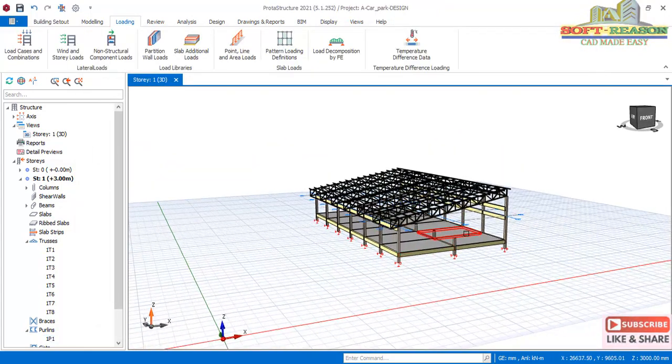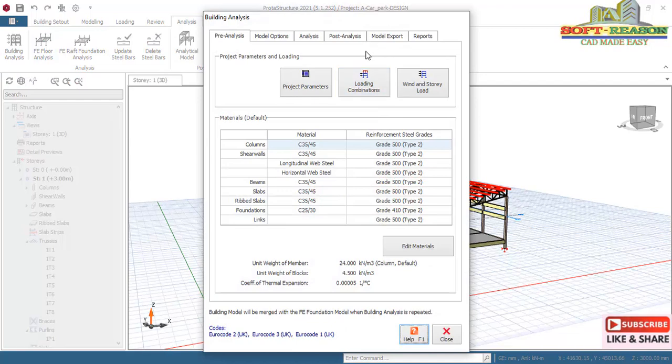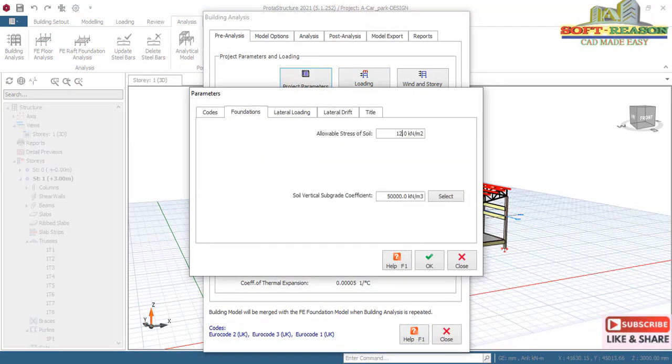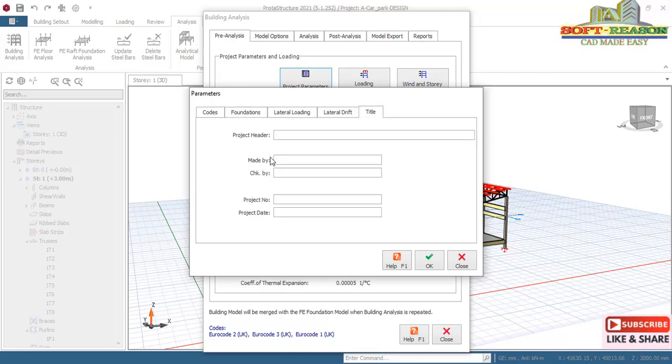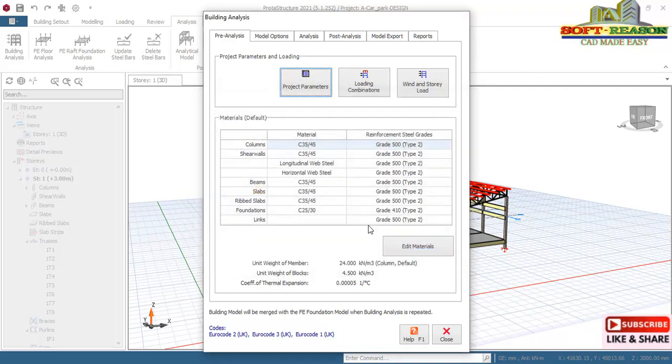Now we want to proceed to the analysis tab so we can set the materials, then building analysis. In these provisions, I'll go to project parameters, and then for the foundations we'll be having 120 kilonewton per square meter. The title, you can fill in the title, made by and checked by successfully. If you come to this side, you see the codes that we use. This is the Euro codes, right? For the wind load, we have this code, but we don't have to apply wind load in this structure, so you can remove that successfully. Click on OK and the yes option.